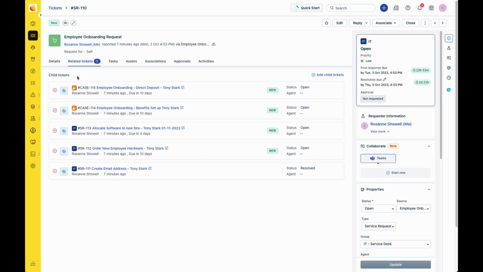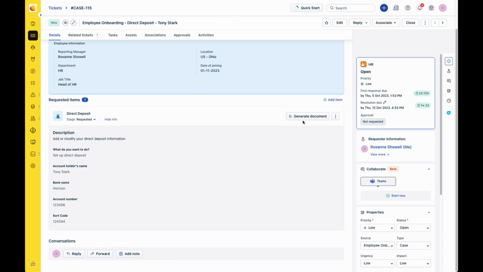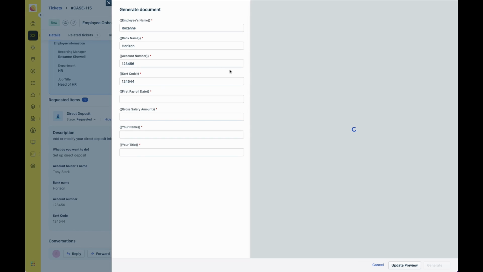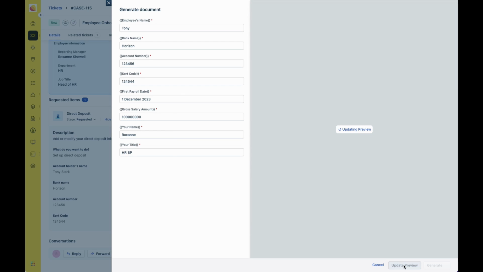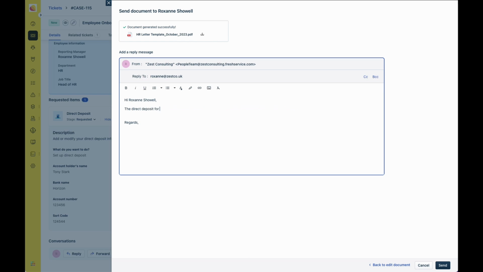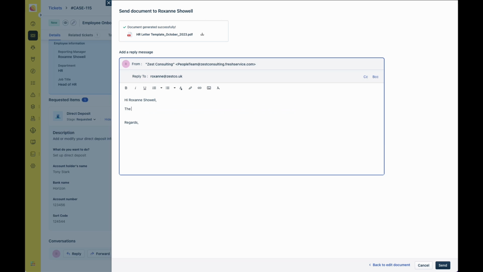Following the email account creation, the HR department swiftly moves to complete the direct deposit ticket. The people team agent triggers a confirmation generation using a predefined document template within Freshservice. This document serves as a formal acknowledgement of the successful setup of the direct deposit, ensuring transparency and accuracy in the financial onboarding of the new employee. This demo showcases how Freshservice streamlines the onboarding process, ensuring a smooth transition for both the organization and the new employee.